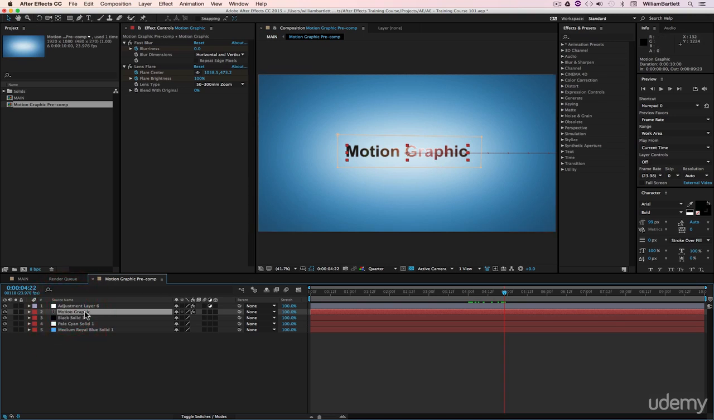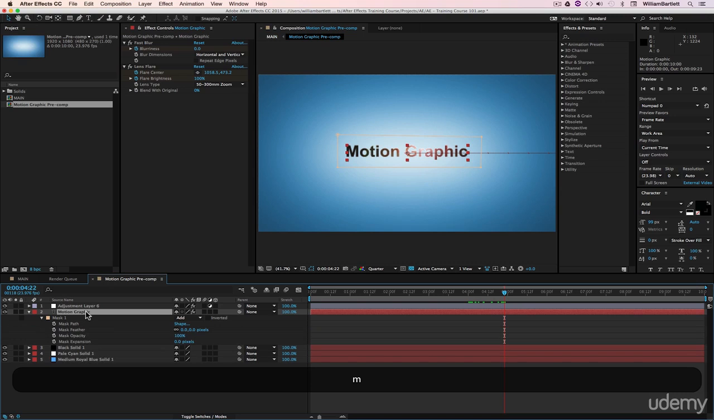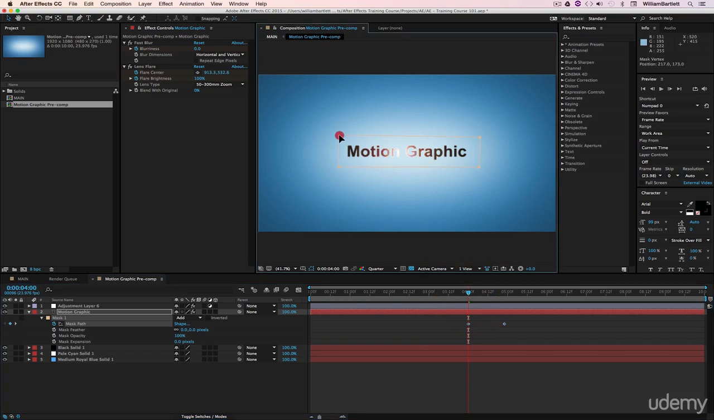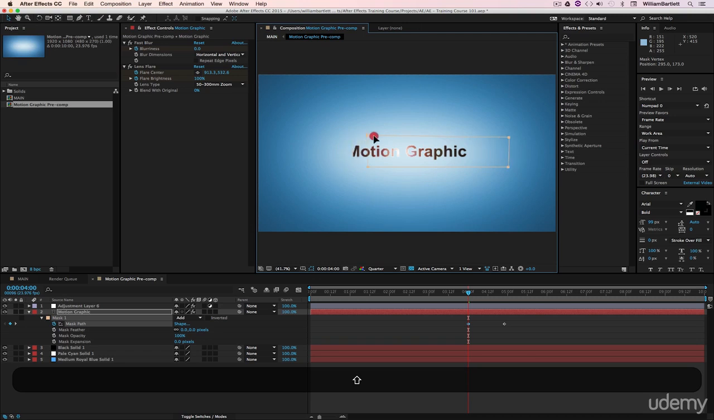So with our text layer selected, let's hit MM on our keyboard. That'll open up the mask properties. Then click the stopwatch for mask path. That will create a keyframe right here. We will go back about a second or so. Then we will click one of the points here and hold, press shift, and then drag it away.